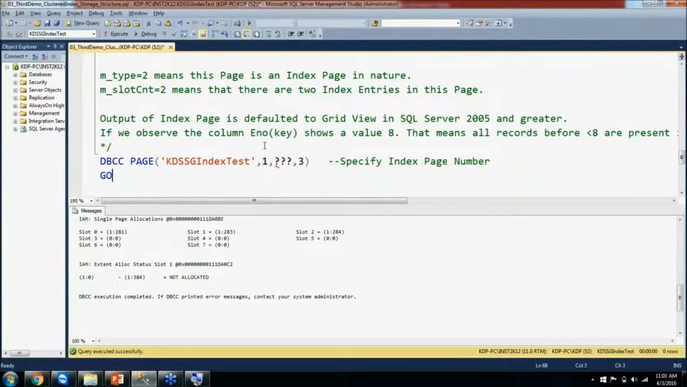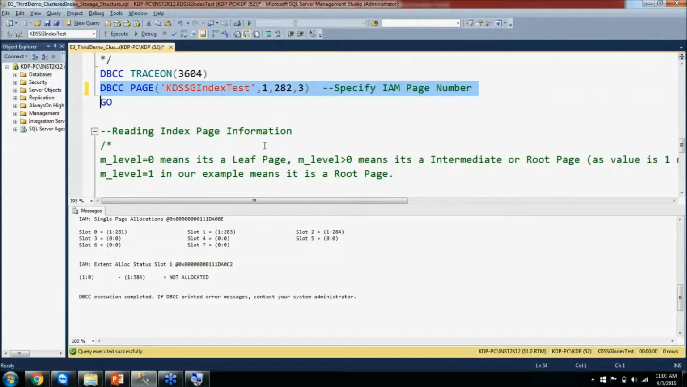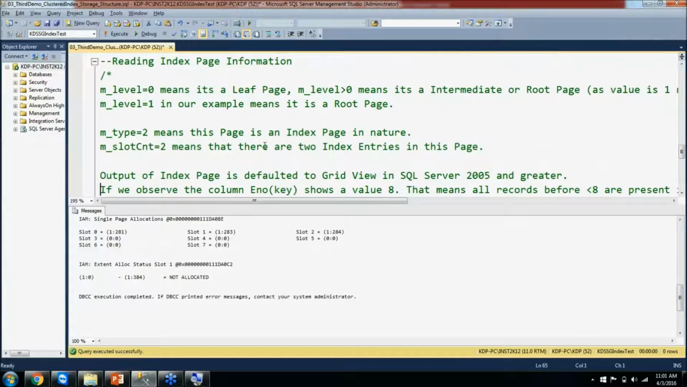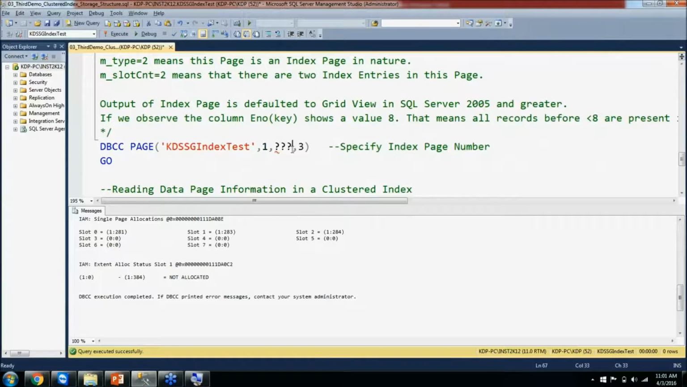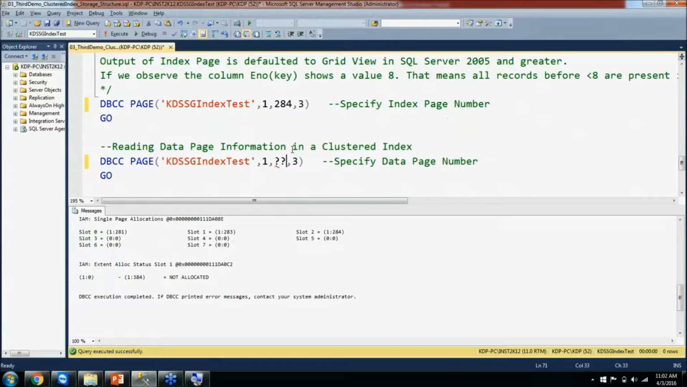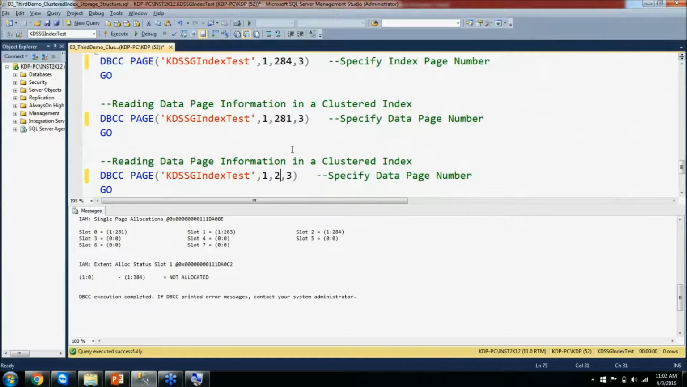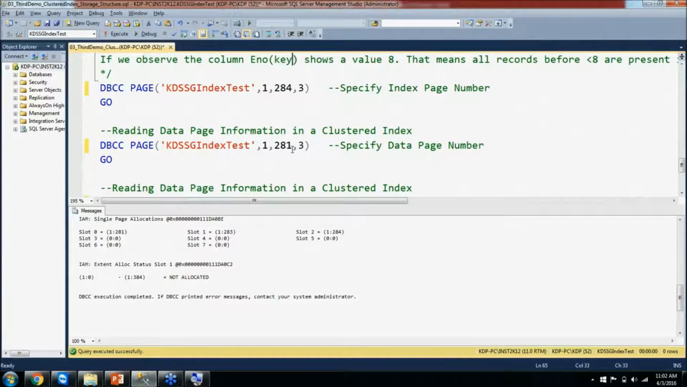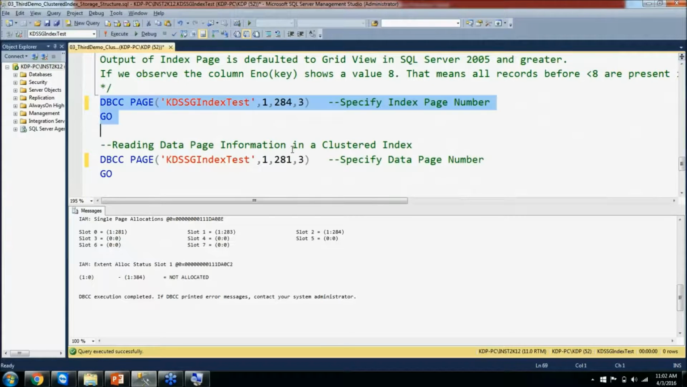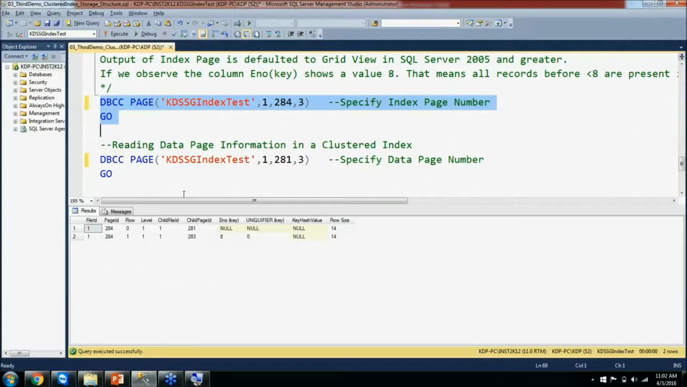So now the last one which I dumped is nothing but our IAM page. Now I want to dump this index page, what we have. So to repeat, 284 is our index page, 281 is our data page, and 283 is one more data page. So I'm dumping the index page first, and you may find this very interesting to see.